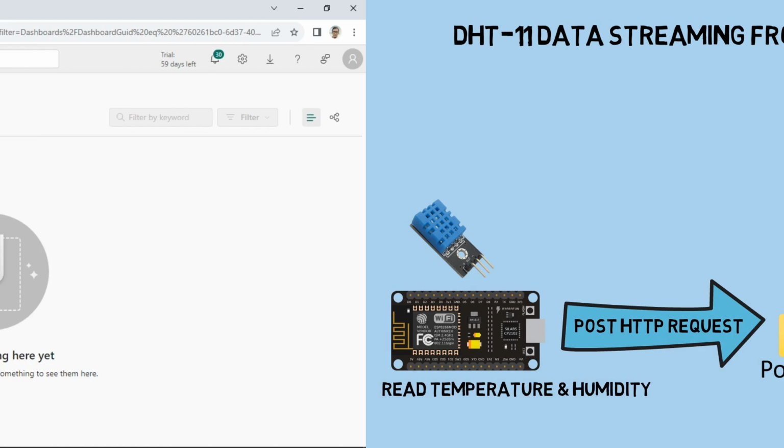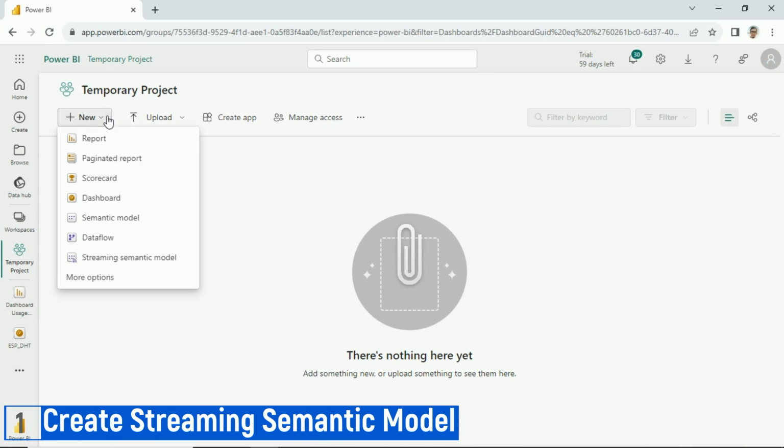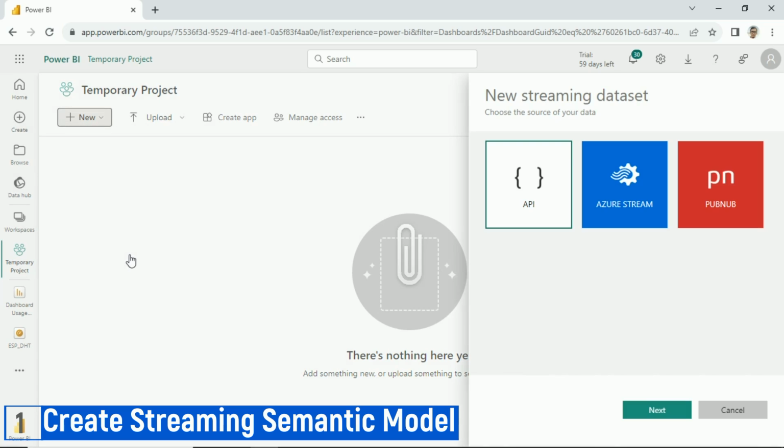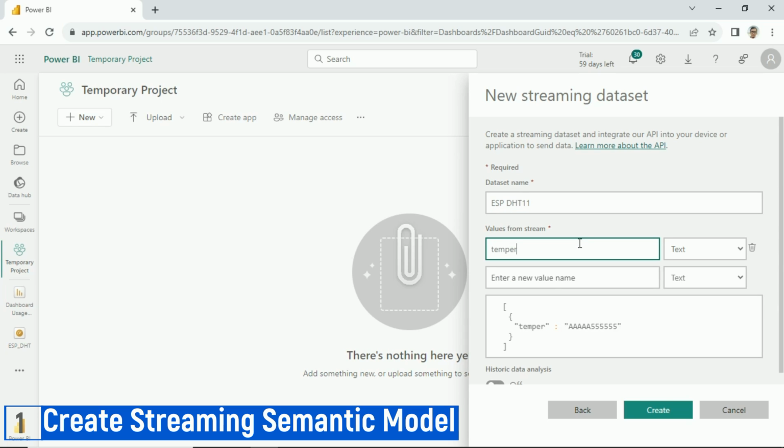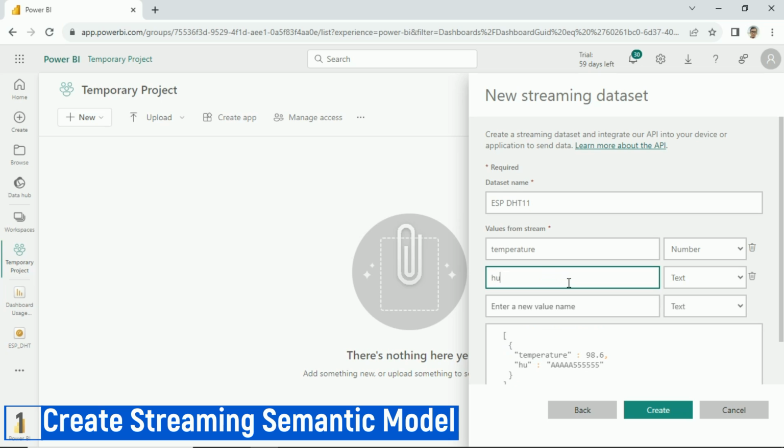Thank you. In the Power BI Workspace, click on New, then select Streaming Semantic Model. Next, choose API and click on the Next button. In the Streaming Dataset window, fill in the dataset name as ESP-DHT-11. Then, for value from stream, input temperature with the number format, humidity with the number format, and date time with the datetime format.